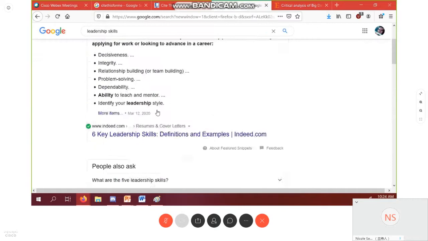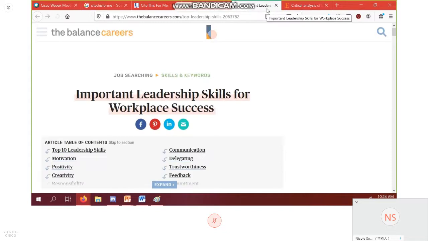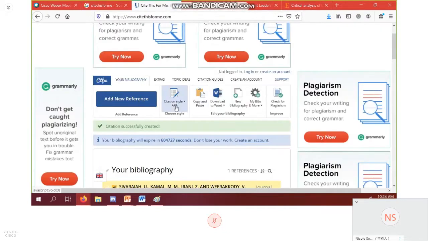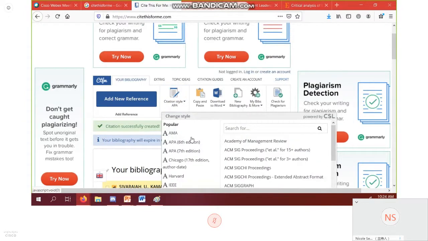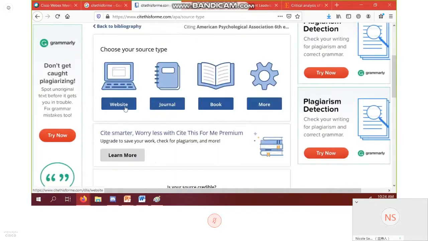Go into leadership skills. Okay, so I'm just going to go for this first one. We're going to add one more source, and this will be a website. So we're going to pick website because this is something that you're familiar with. Okay, add new reference, website.